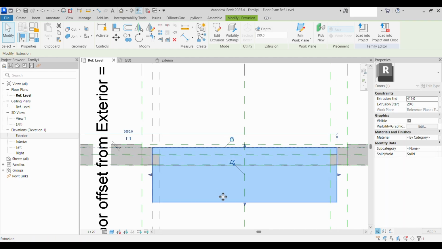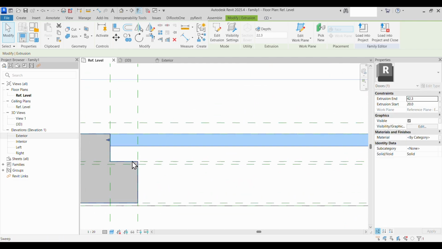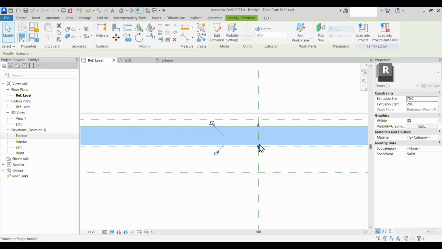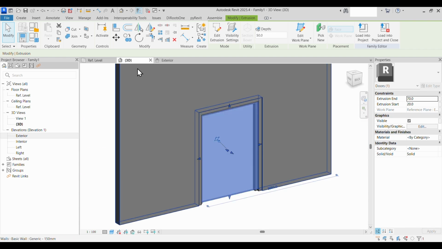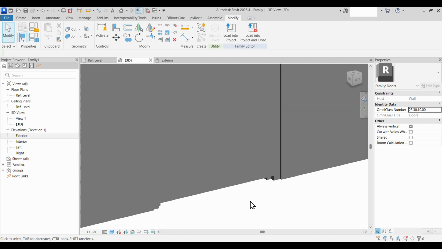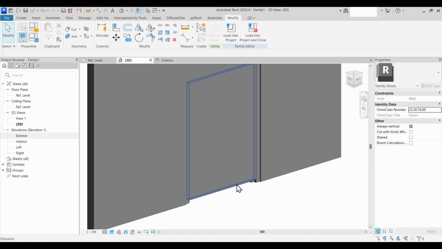Locking is very important if you want it to behave perfectly. Okay, and the second reference plane is this one. I will simply drag it here and lock it. Okay, let us see this in the 3D view. So you can see my door leaf is also created with a clearance below so that it can accommodate the floor finish.